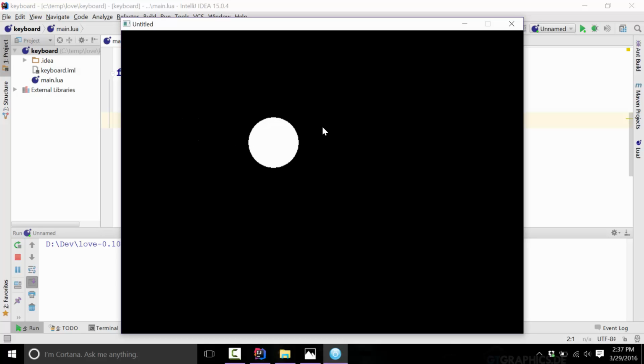Same with right, and same with down. So there you can see W, S, A, and D. Or we can press it one at a time and move by one unit per press. So pretty cool. That is keyboard handling via polling.